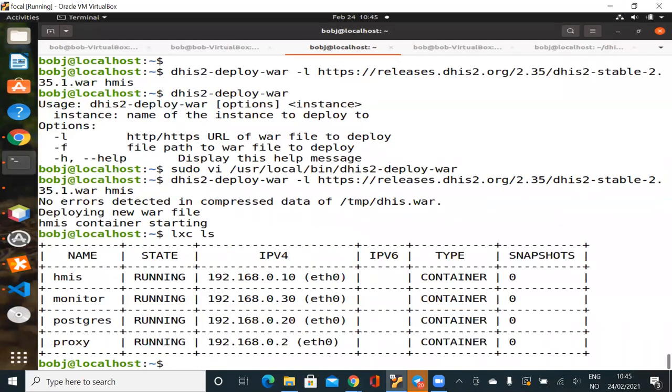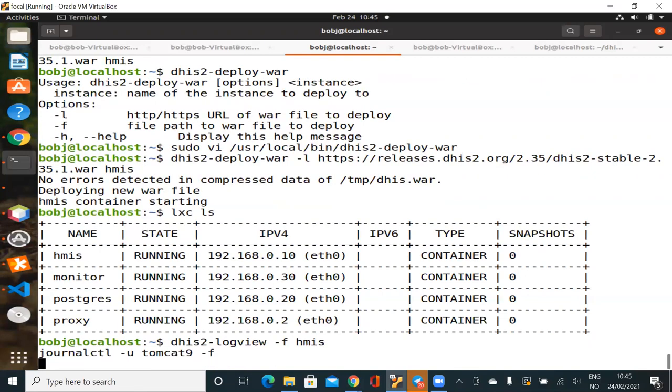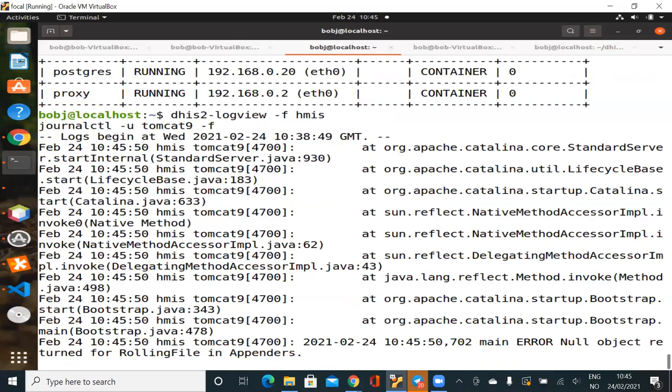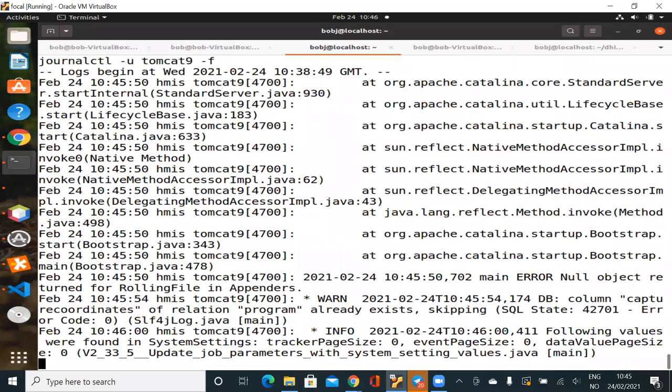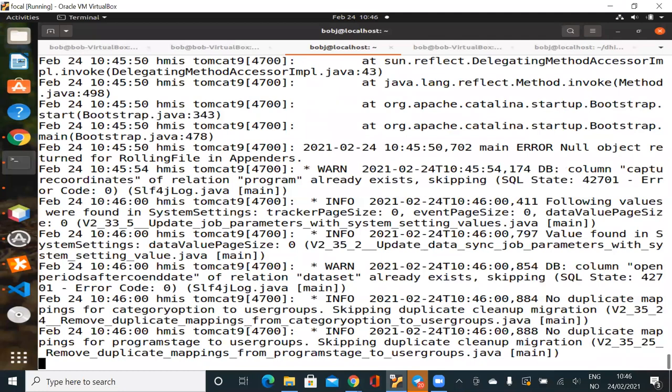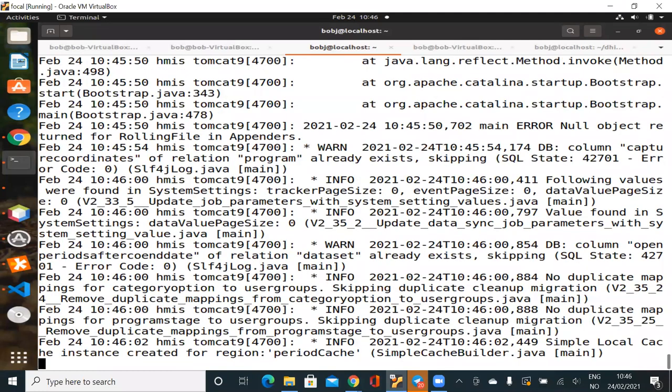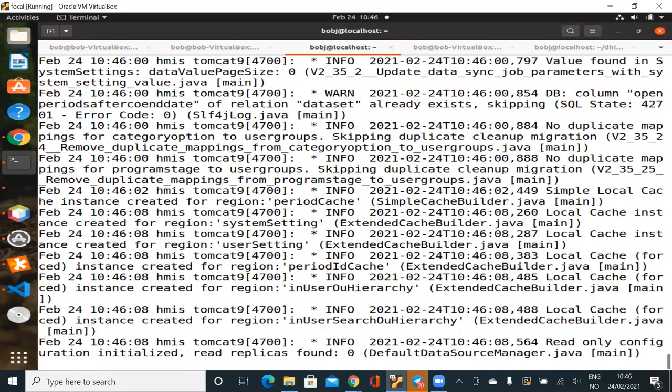Okay, there's our HMIS container. It says that it's running. I've got a very useful command for looking at the logs. Minus F means to follow the log on HMIS, and we should see it coming up. There's our DHIS2 starting. I'm going to advise you strongly that you use this DHIS2 log view command rather than trawling around looking for Catalina.out.